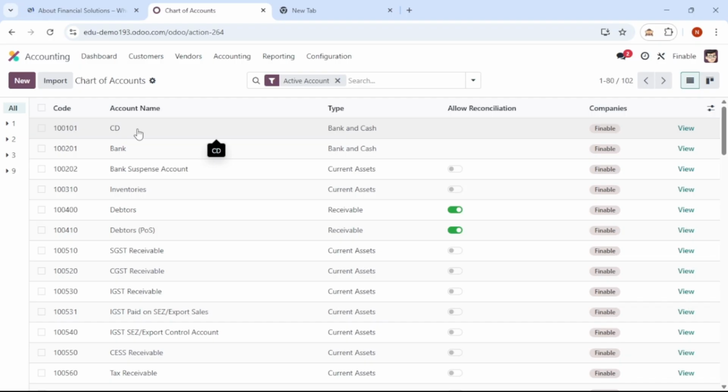You can also edit existing accounts by simply clicking on any row in your chart of accounts list. To create a similar account quickly, use the action menu and click on duplicate and adjust the fields as needed.